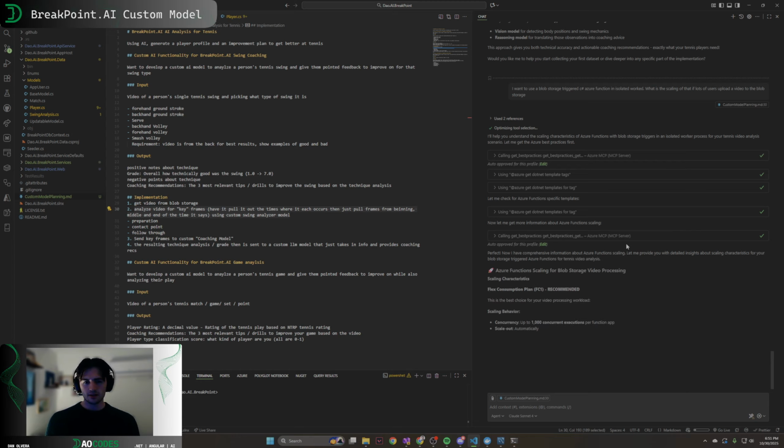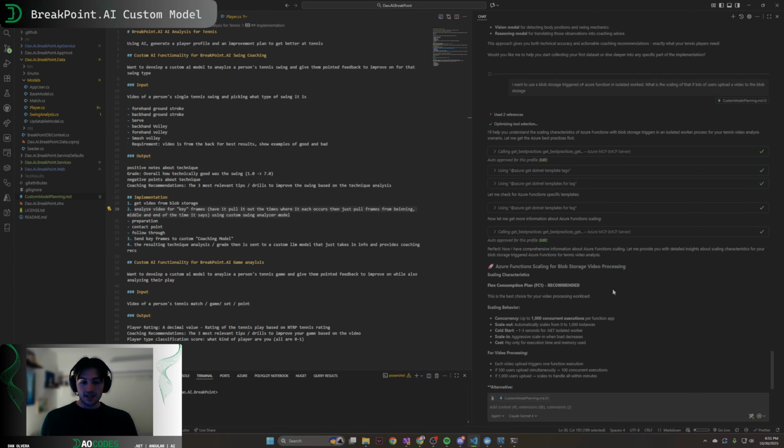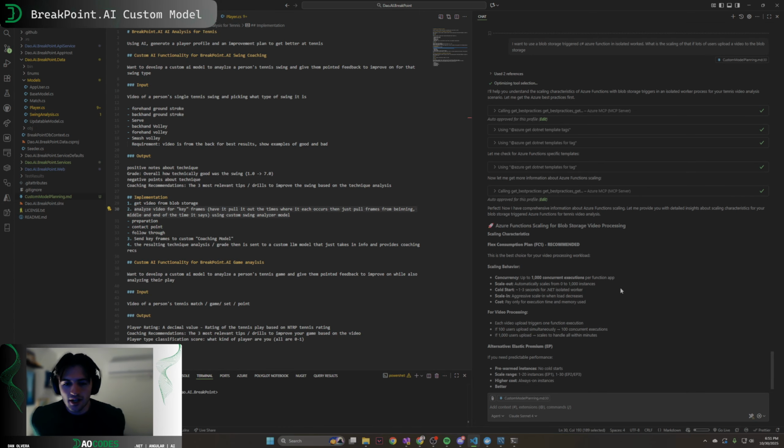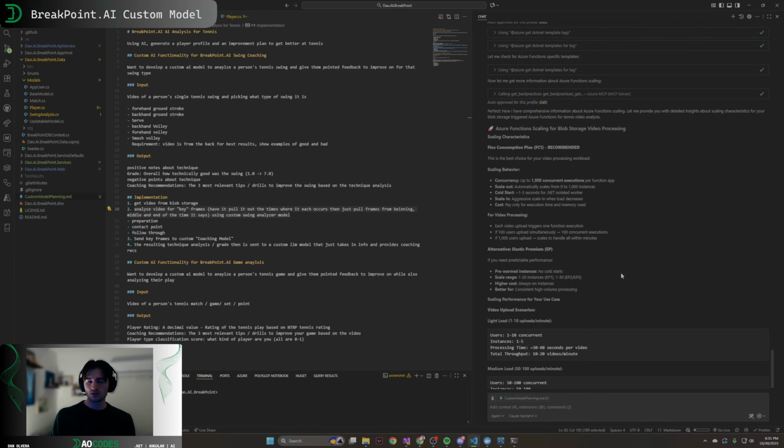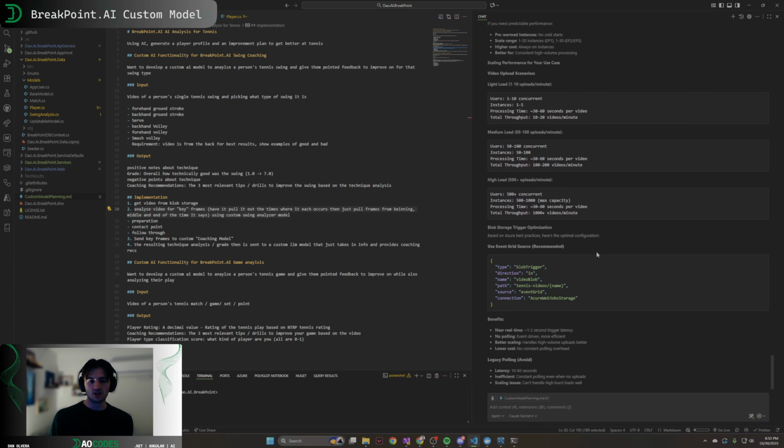Perfect. Now complete with that. That's not the plan. So up to 1,000 concurrent executions per function app. So the function app is the one that's actually holding that. So the storage. So yeah, we should be fine. I'll just set up an Azure Function with low things.